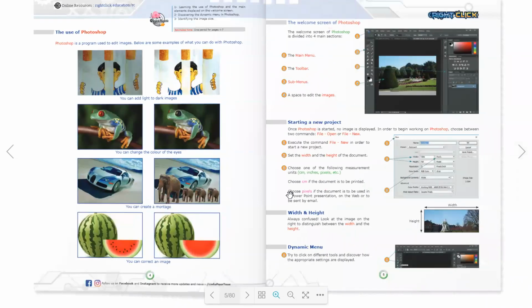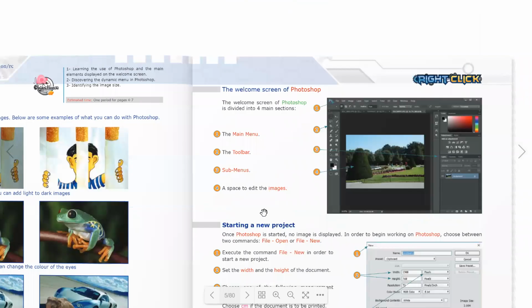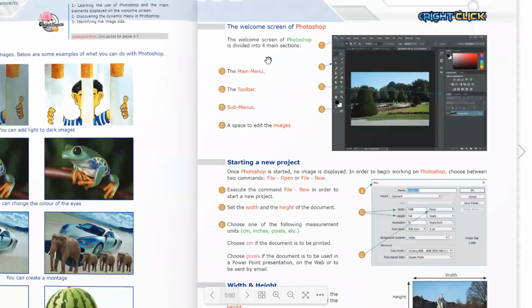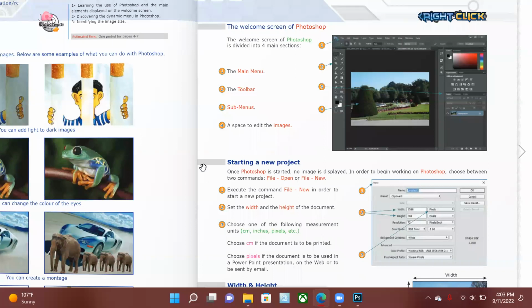Okay, now from here, we are going to start with Photoshop, the one we opened in the previous video. You can see the welcome screen of Photoshop. When we open that, what comes up is the main menu, the toolbar, the subbar, and a space to edit. So this is the first, or you can say the welcome screen of Photoshop, but it will open when you select something. All right.